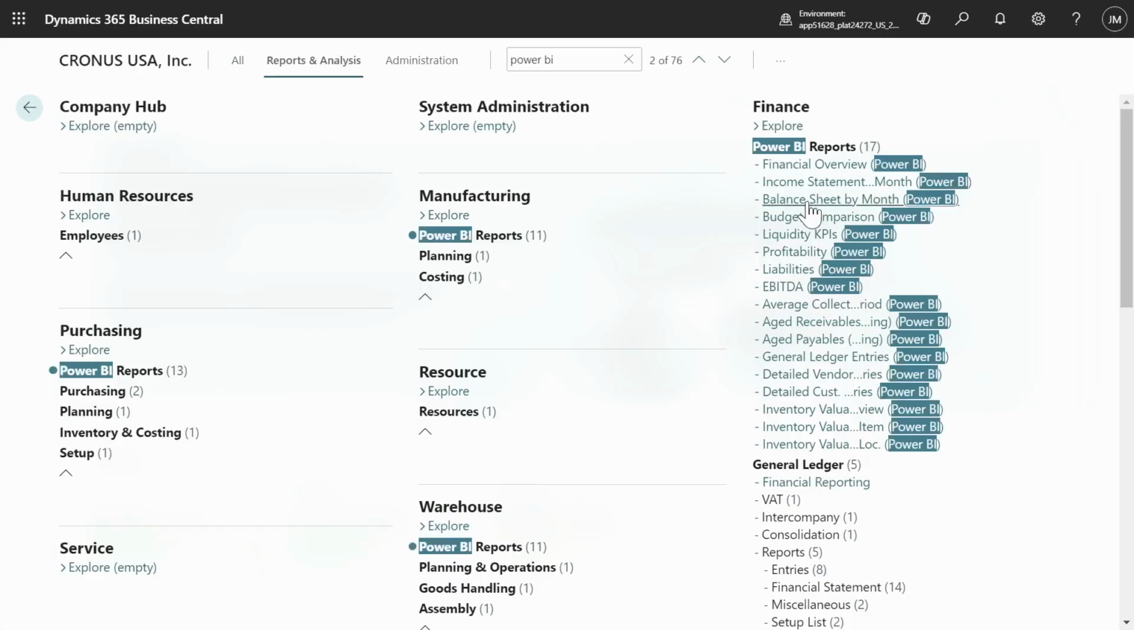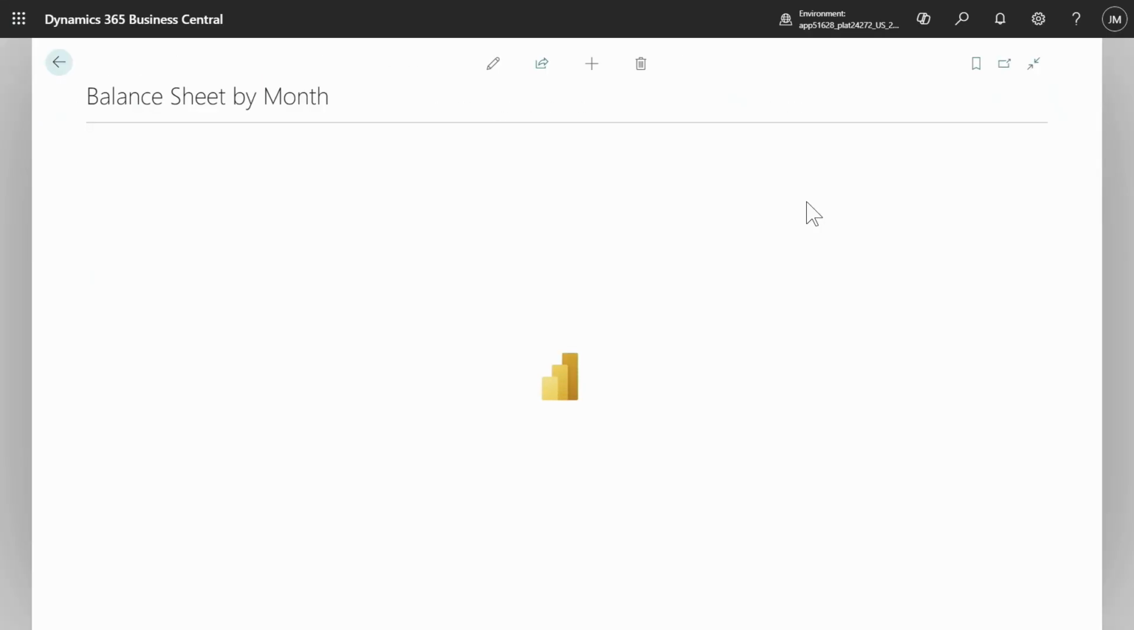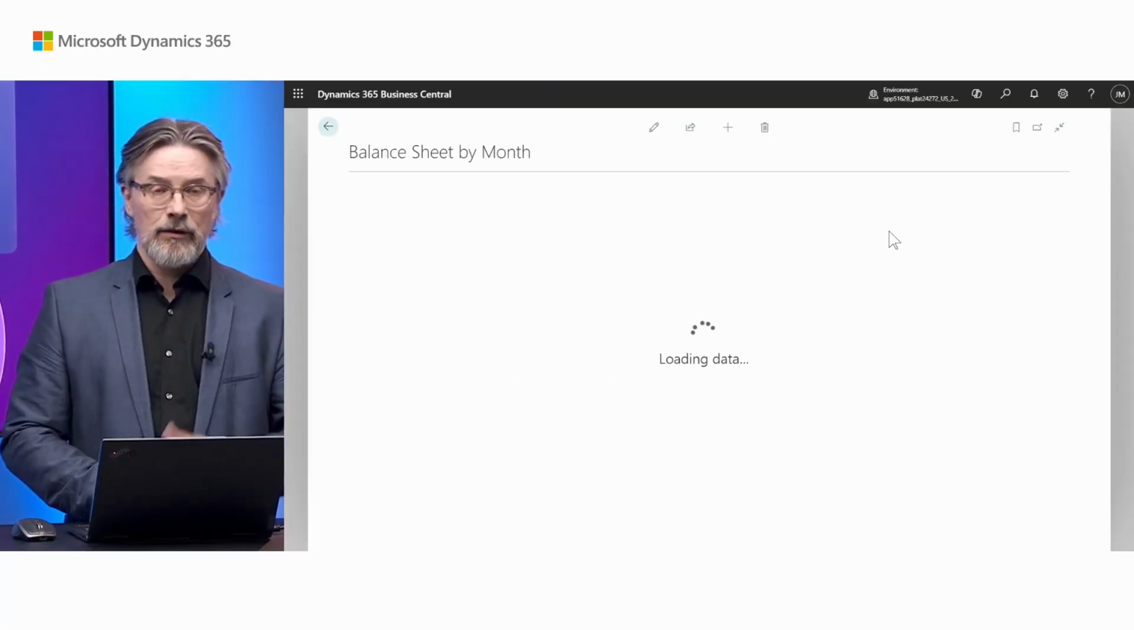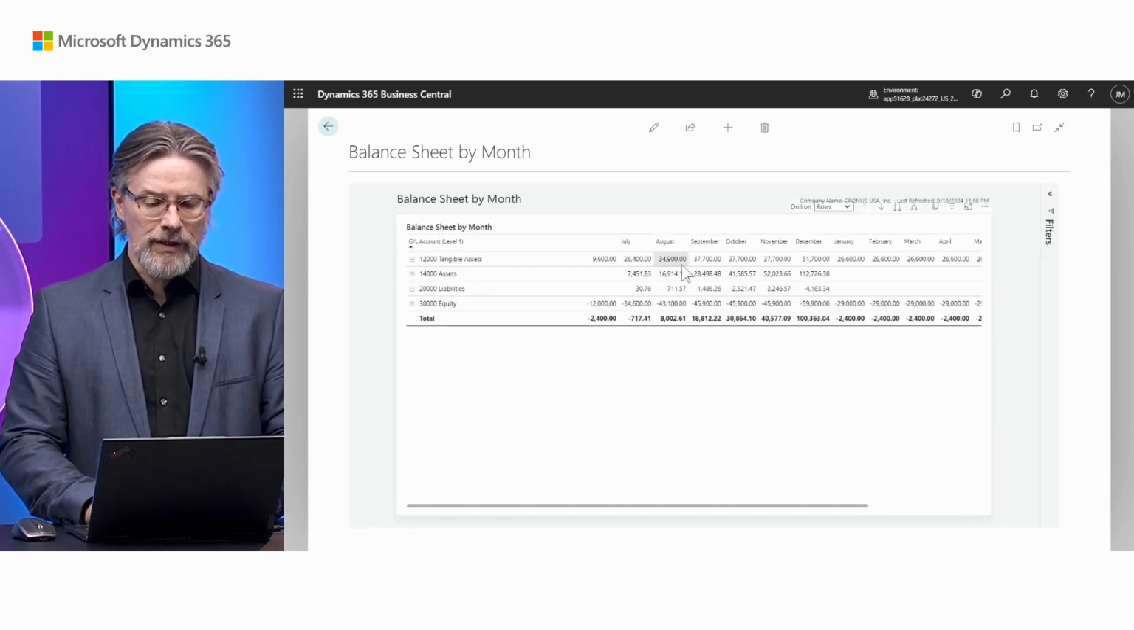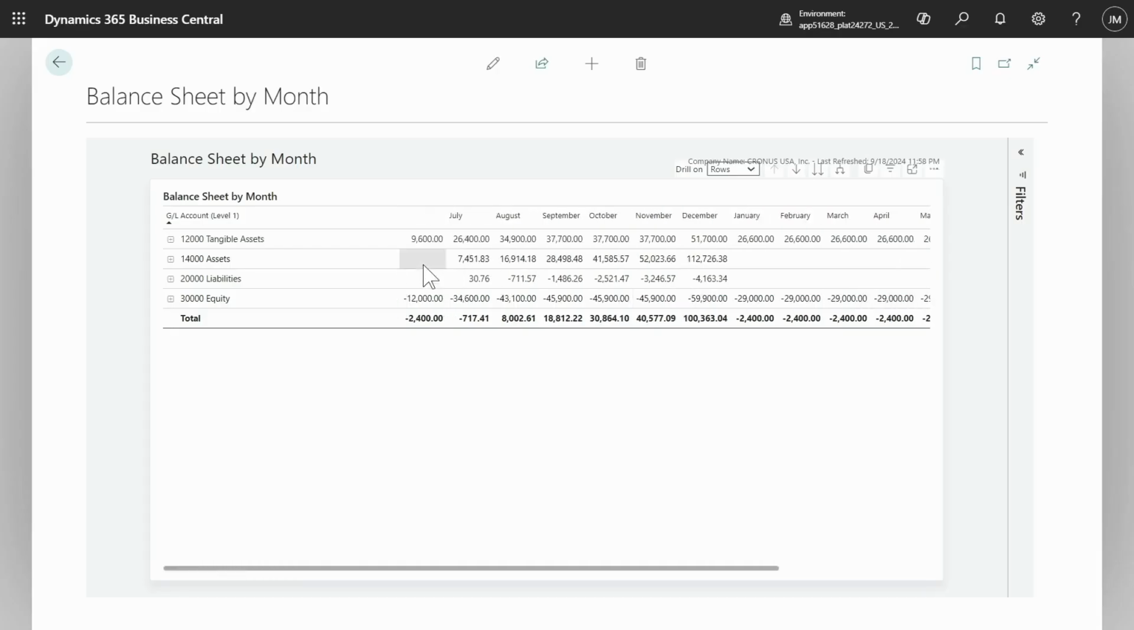Let's take the balance sheet. It is one of the reports in the Finance app, and it's embedded here in BC, connected to my data. We'll get to the connection in a few seconds. You can see I started my year in July. It ends in June. It has it all.